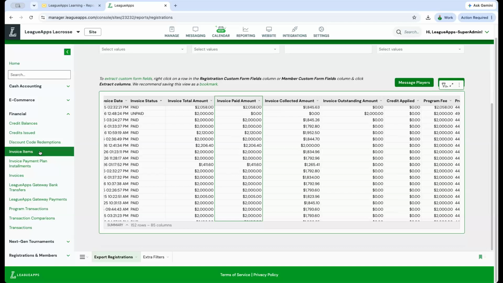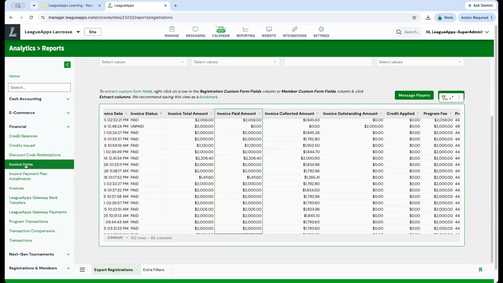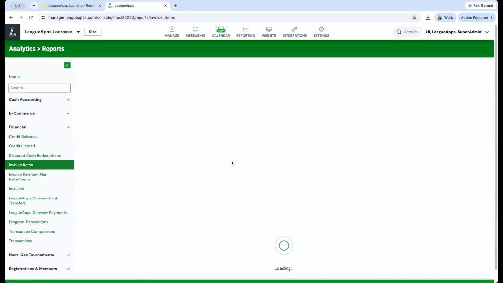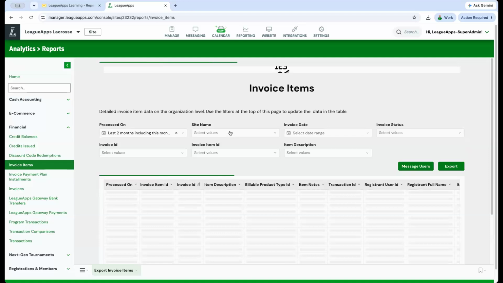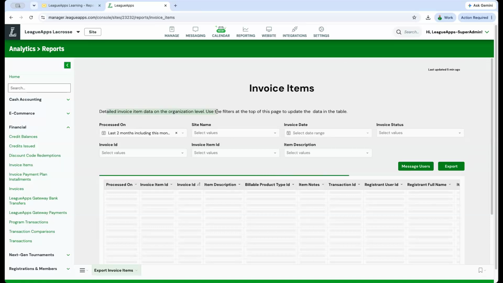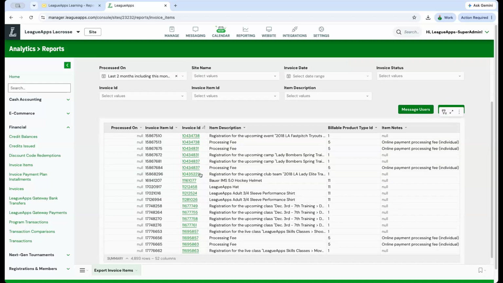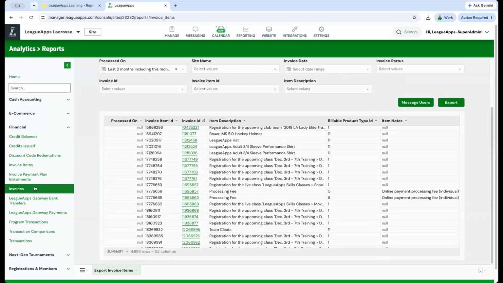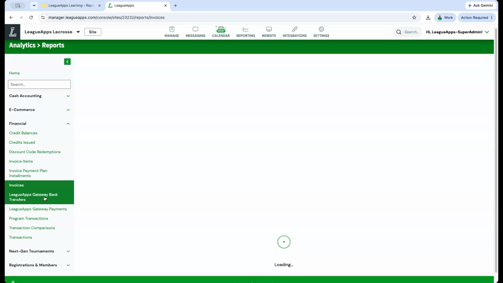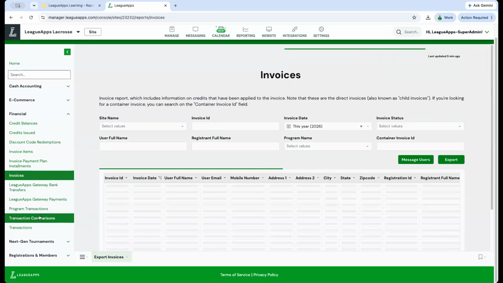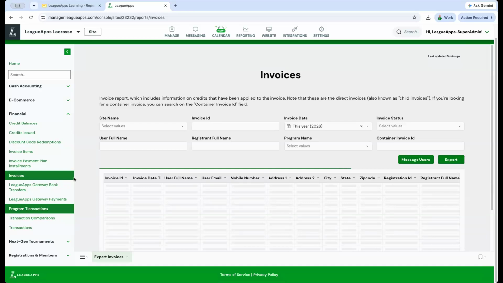Invoices, this is just an invoice report. If you want to look at payment plan installments, or I'm sorry, invoice items and invoices. Another neat thing, you might ask, what's the difference between invoice items and invoices? When you go into a report, you will get a little description at the top: detailed invoice item data on the organization level. And then, of course, you can use filters. I can also use the invoices report. We have LeagueApps Gateway bank transfers. All that stuff is here. Very handy. We looked at the transaction report already.